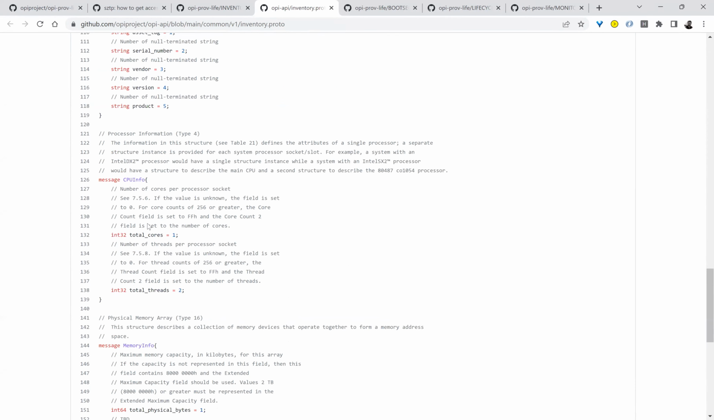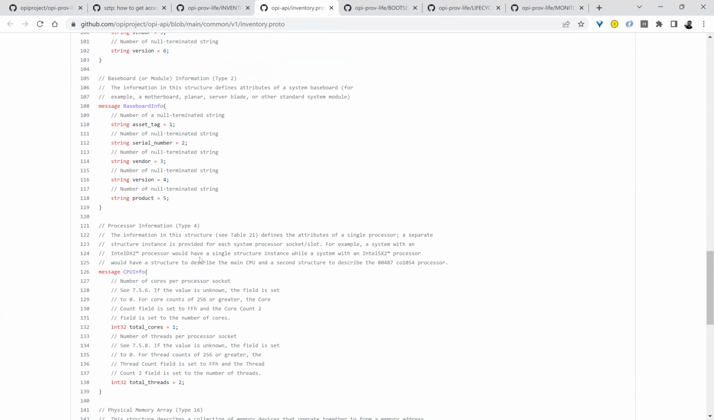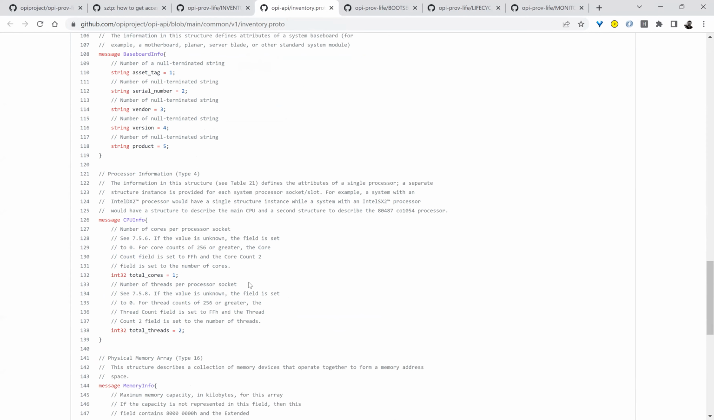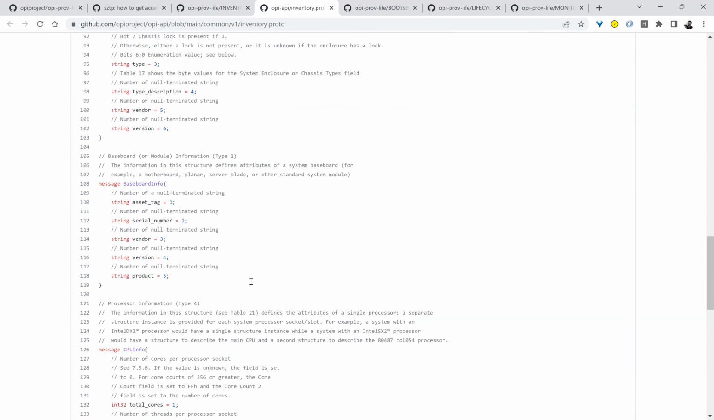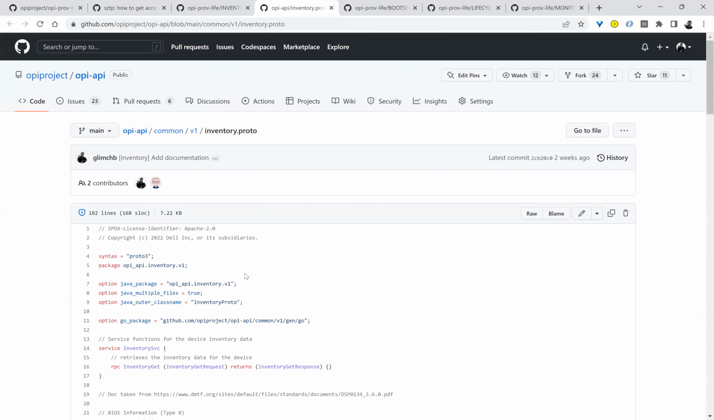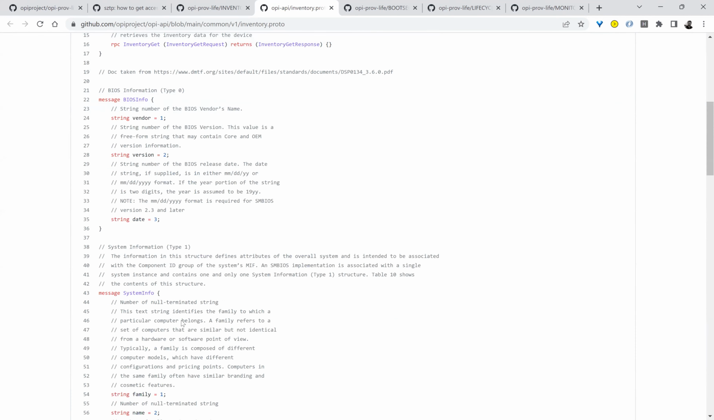So CPU info, for example, I only put total cores and total threads, and that's it. And the DMTF SMBIOS spec has much more information here that we can add. So first action item: I'm really looking for people to come into this inventory protobuf and try to challenge me, add more fields and more messages, fix the documentation, or expand the documentation where it doesn't make sense, right? Let's put an effort here on the inventory protobuf, and let's make it as good as we can.